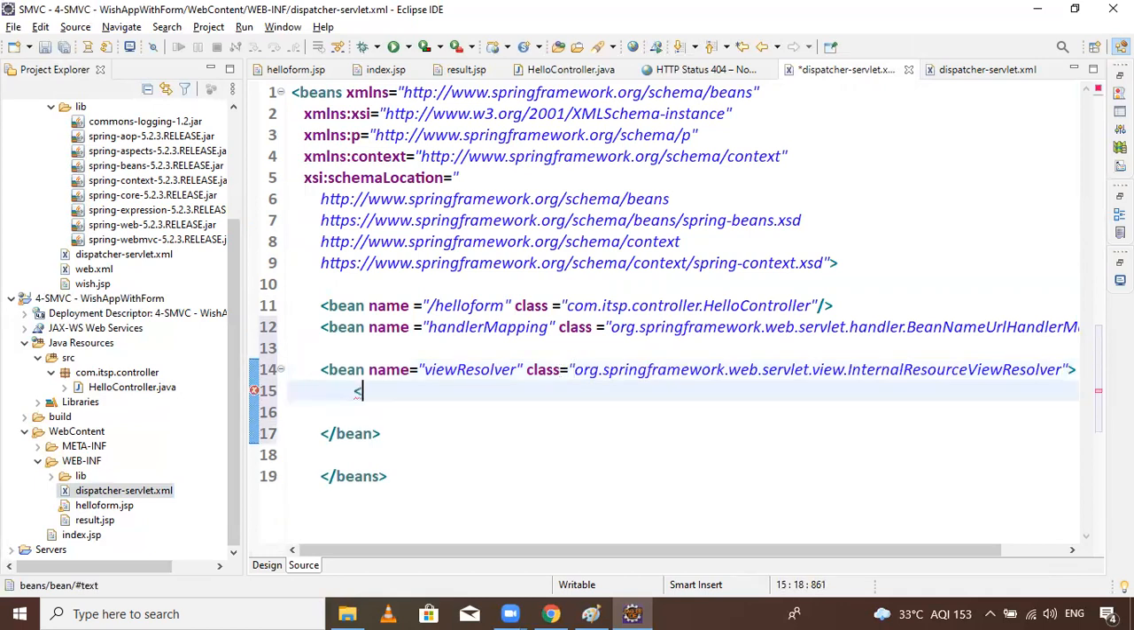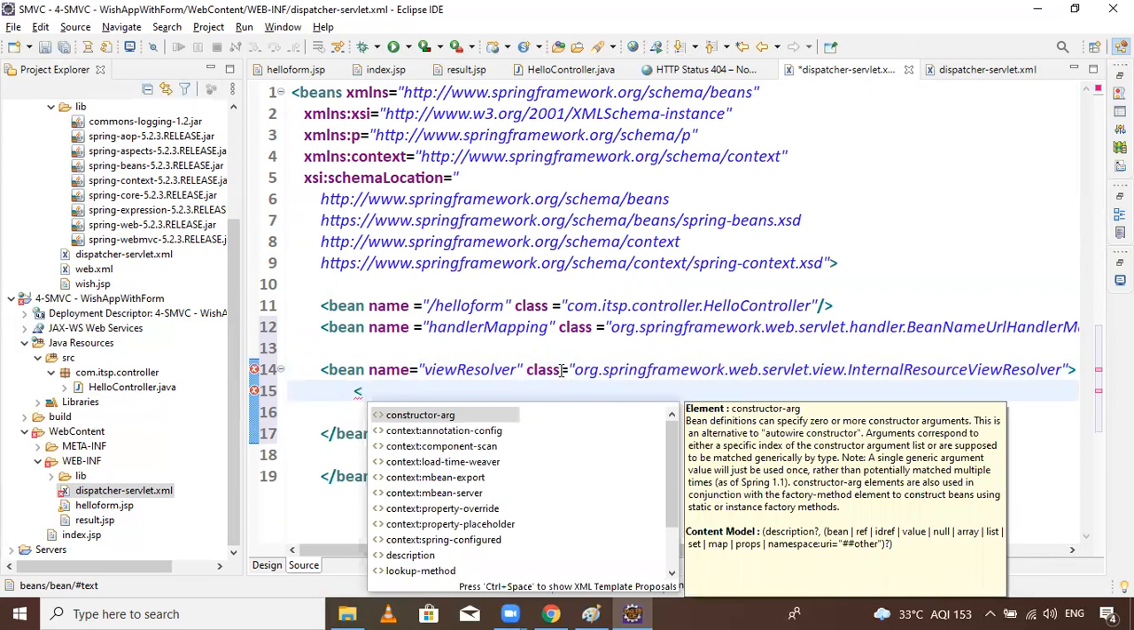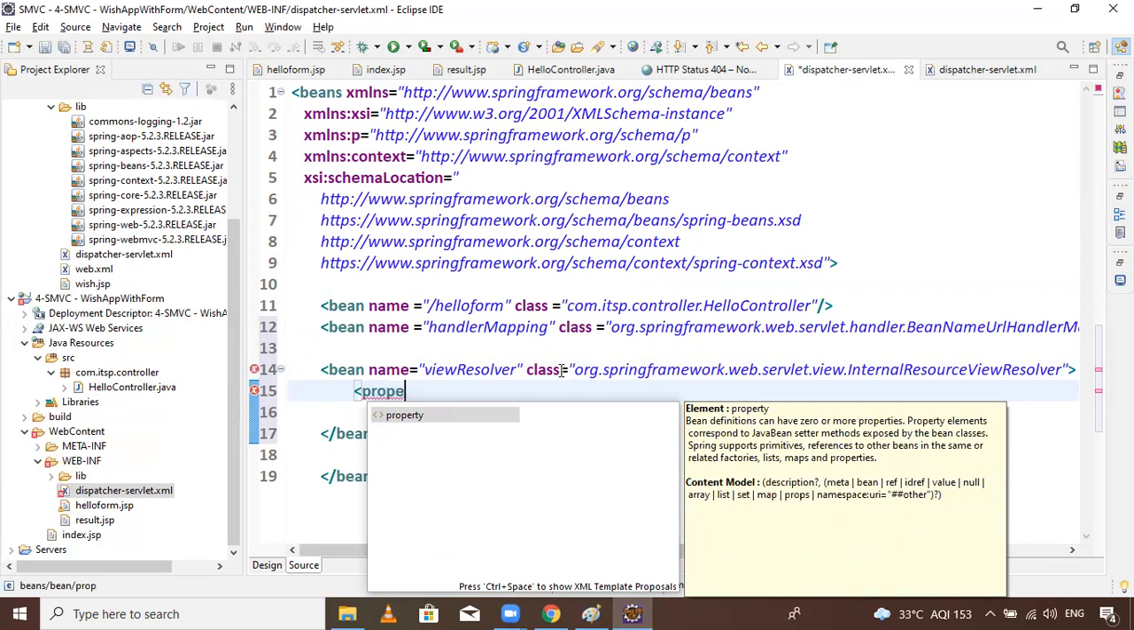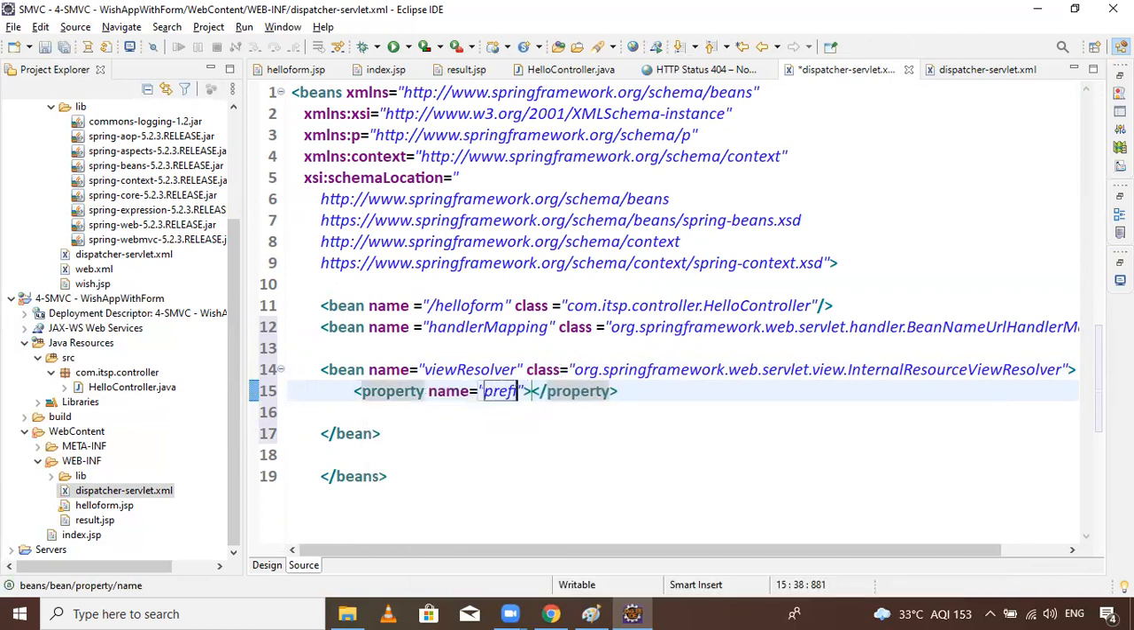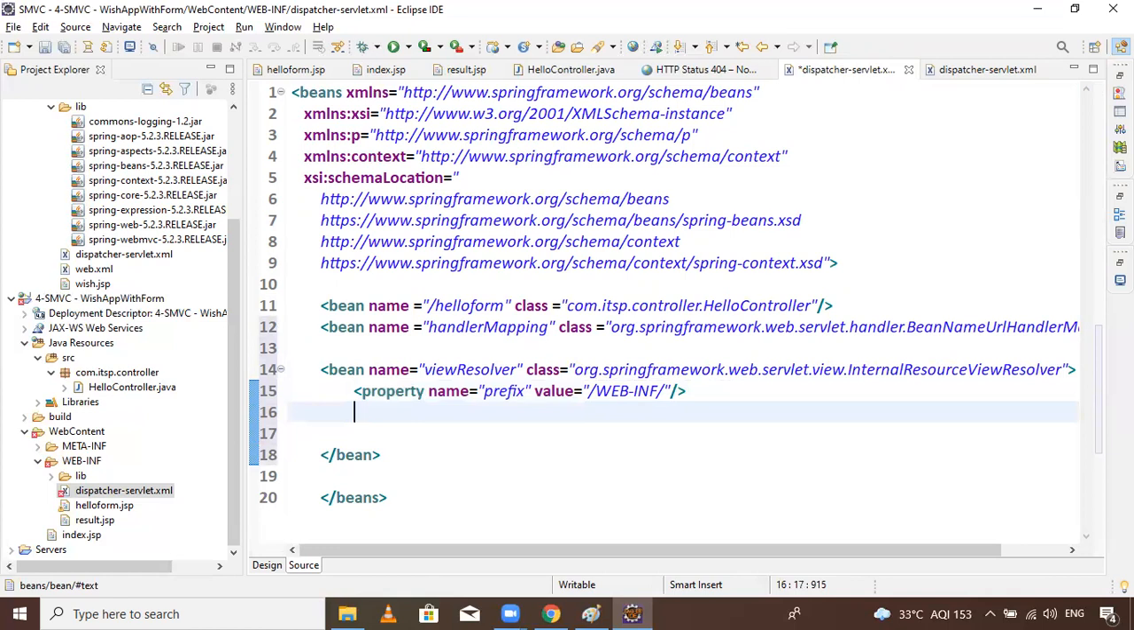Now inside this, provide the configuration of views or pages. The first property name is prefix. Prefix value equals to slash WEB-INF slash. That's it. Now the second property is suffix. Provide the suffix property, and value equals to .jsp. Our configuration is ready.